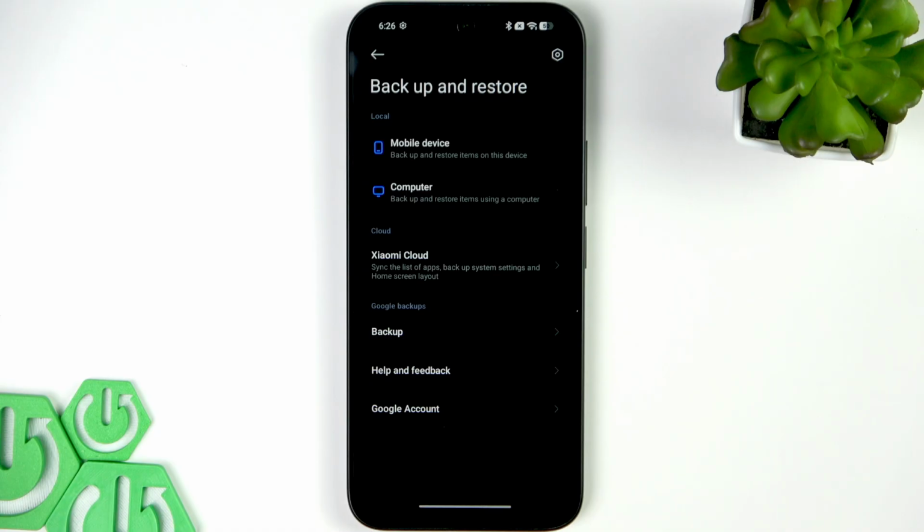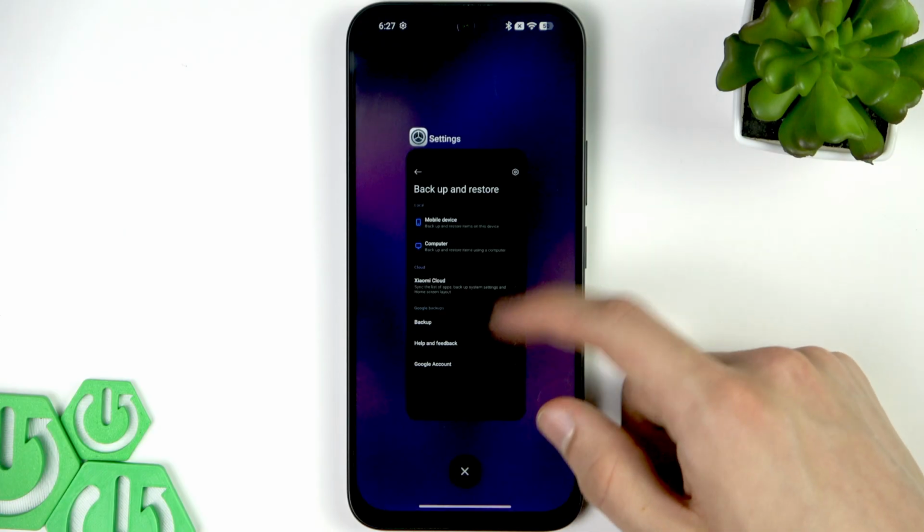And one other alternative is simply using a micro SD card, which you have to insert into your smartphone and format it to be able to transfer your data from your internal storage to your SD card. And that's pretty much it.